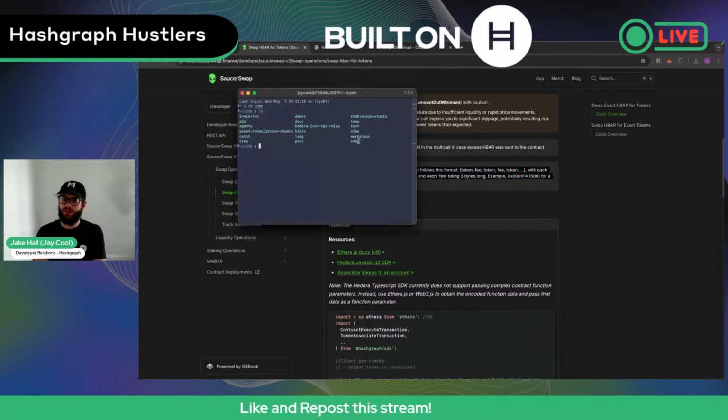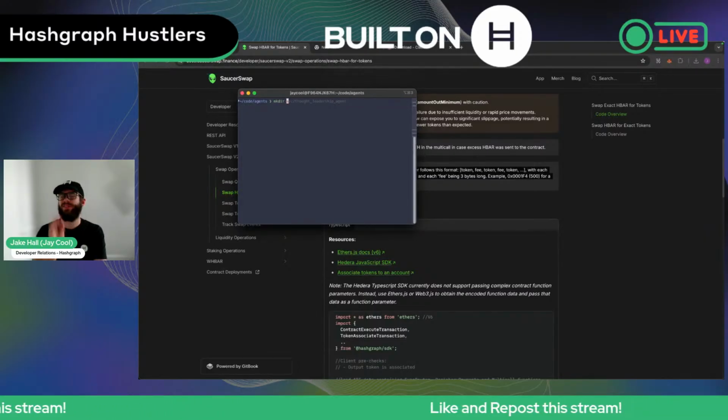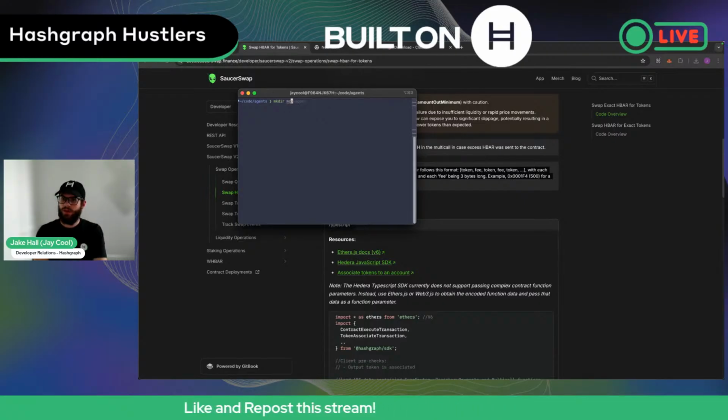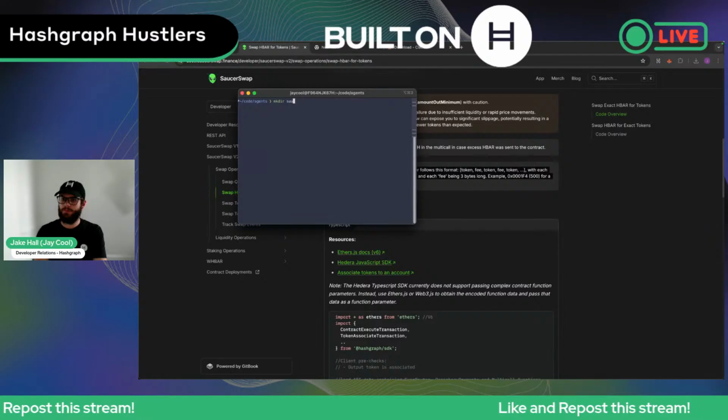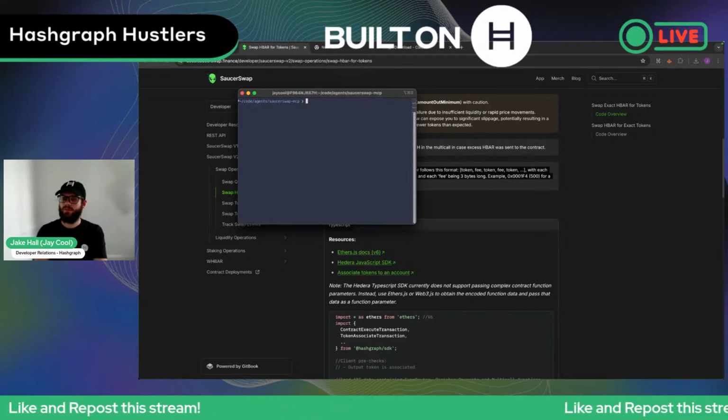We're going to go agents. Let's create a new directory. We'll call this, what should we call this? We'll call it MCP SourceSwap MCP. Okay, let's open up Cursor.